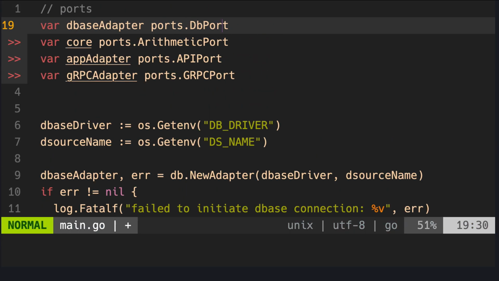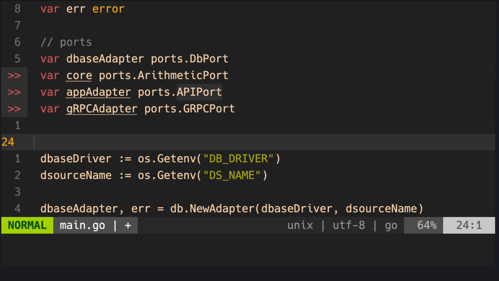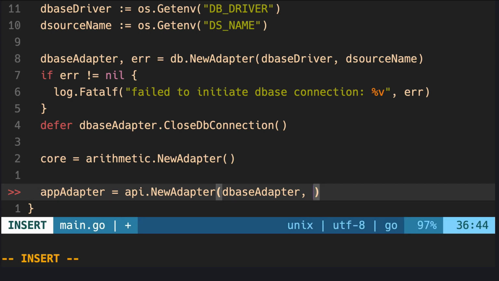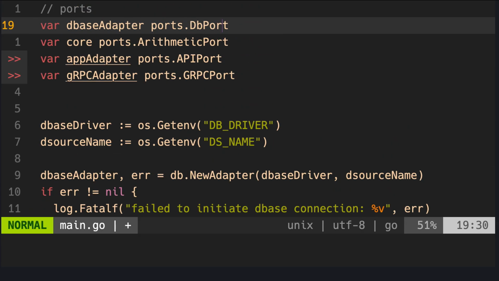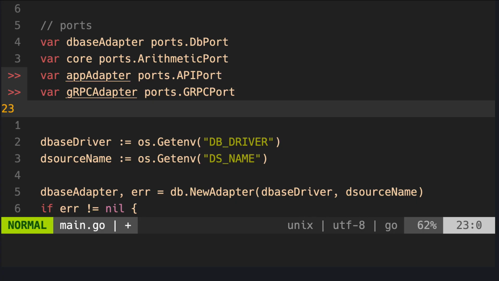And it's saying undeclared name. Let's see. Oh, it's because I called it core here. So let's go ahead and change this to core, and we'll change this to core as well. Then we have our app adapter and gRPC adapter.